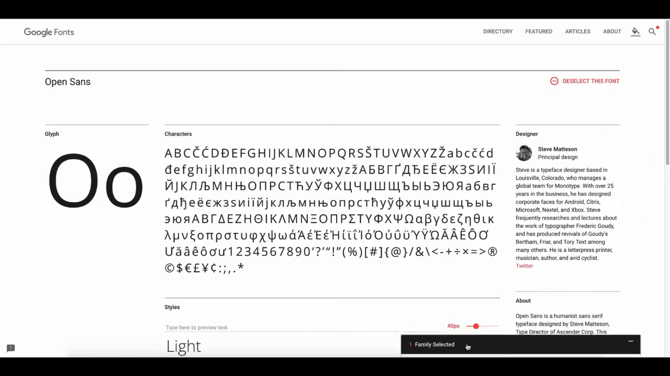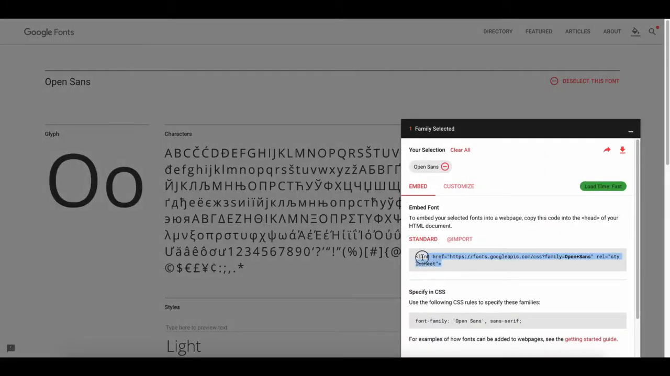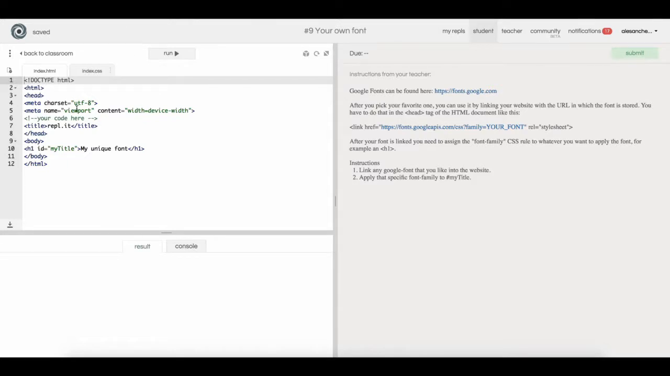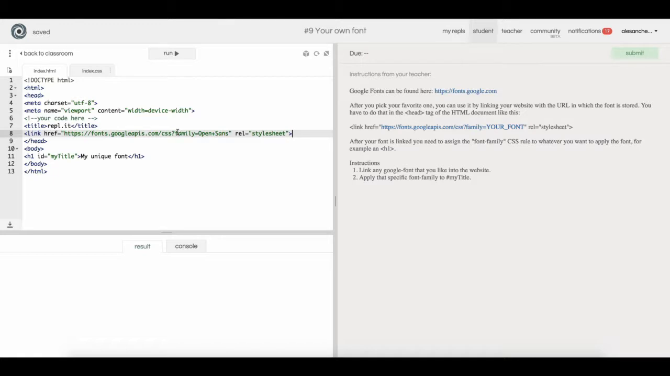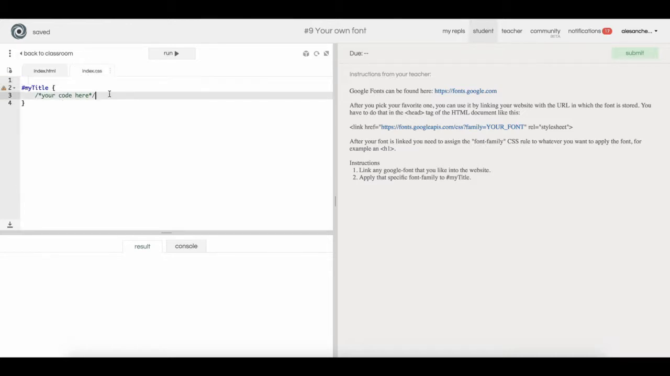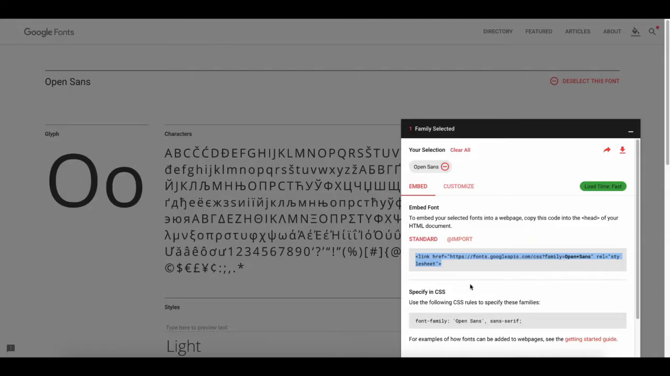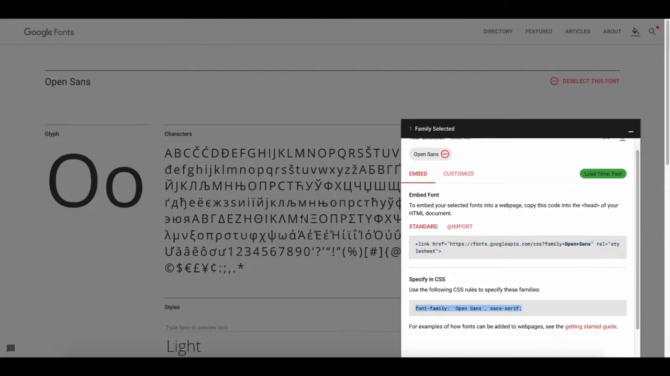And then when I have something that I like, I click on the font, select this font, it will show here, and then I can copy this link tag and paste it on my website in the head tag, inside the head. And the family is Open Sans, as you can see. So now we need to apply that family to the font. So here, my title, we're gonna say font family, Open Sans, but let me copy it from the Google thing to here. It's like this.